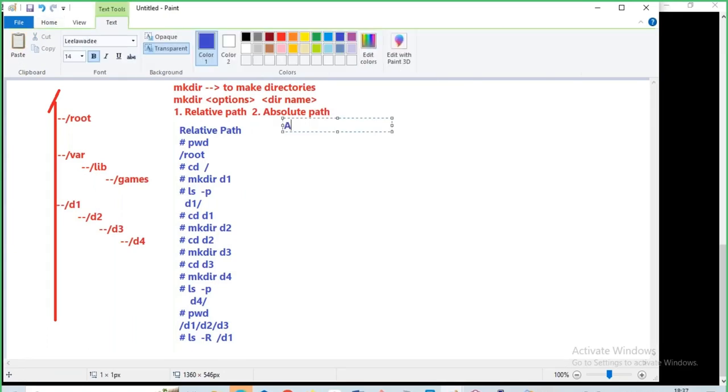Now, what is absolute path? mkdir where? D1 under root. What is the directory name? D1. /D1 means create the directory under root. /D1 means create D1 under root. mkdir where? D2 under D1. mkdir /D1/D2. mkdir /D1/D2/D3. mkdir /D1/D2/D3/D4. This is called absolute path.